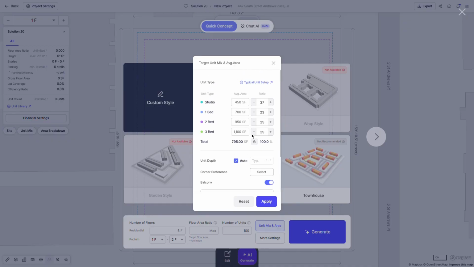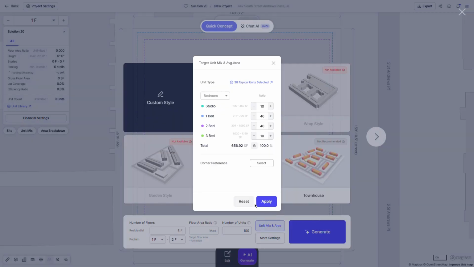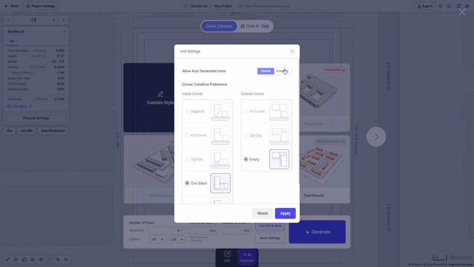If you'd rather define your unit width and depth completely from scratch, choose Typical Unit Setup to build your own layout. Here in the Corner Preference tab, you can fine-tune your corner preferences or decide whether or not you want to use only typical units.